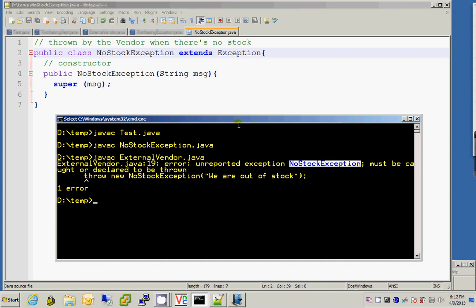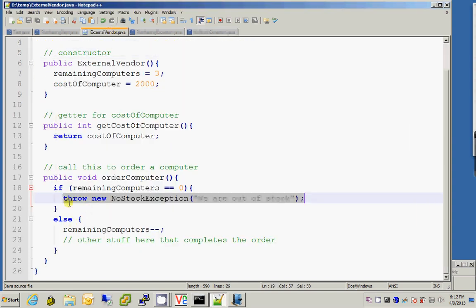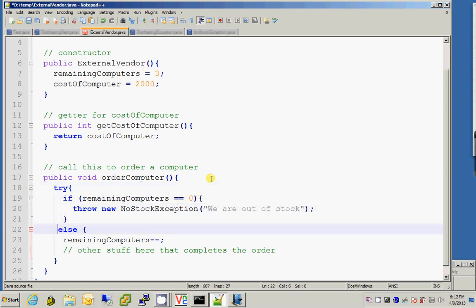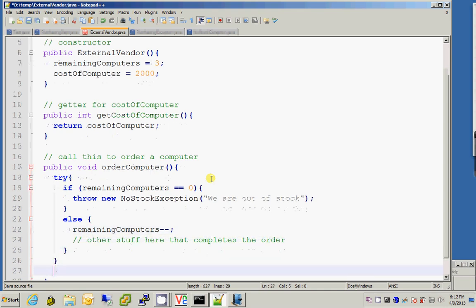Now the difference here is that no stock exception is now a checked exception. So let's go to line 19 of external vendor. Now, a no stock exception is created here. Since it is a checked exception, it must either be caught or declared to be thrown out of order computer. Now it does not make sense for you to catch no stock exception here. If you try to do this, that would be absolutely crazy.